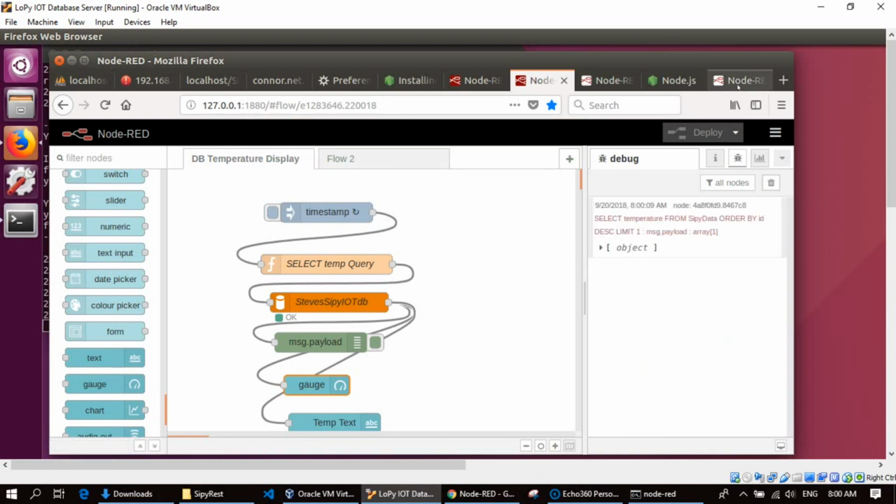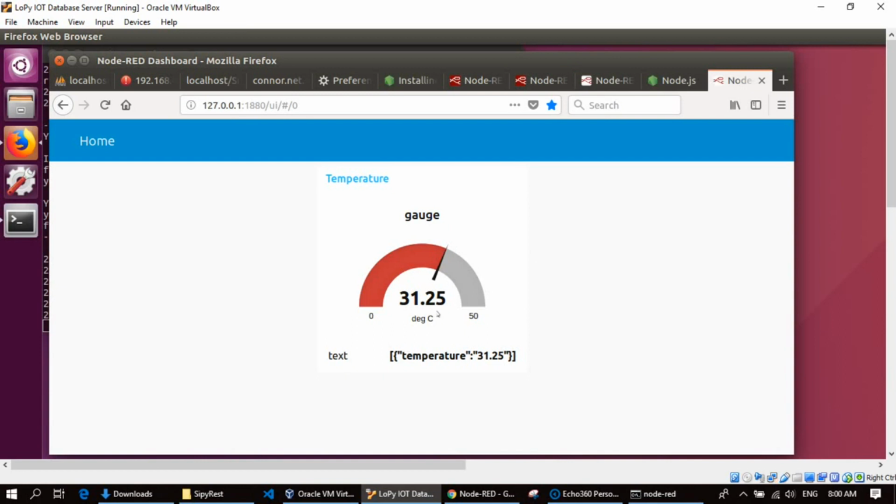So now if I go back to the UI, what we should see, yeah, we've got degrees C in here. So 31.25 degrees C is the most recent value in our database. And this is the raw text field coming back. So I'm just displaying the actual raw data, which is from the message payload from the database, and you can see that this has been interpreted into a JSON format string.